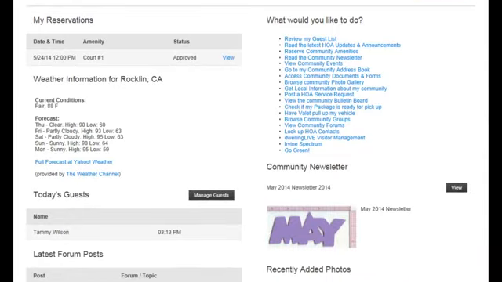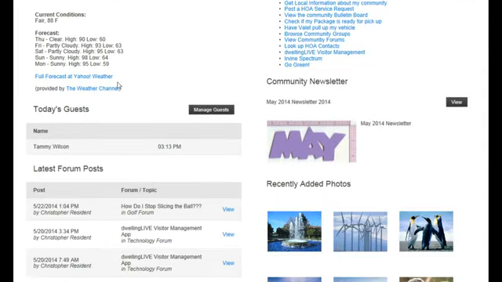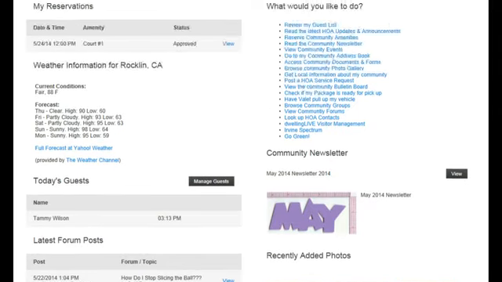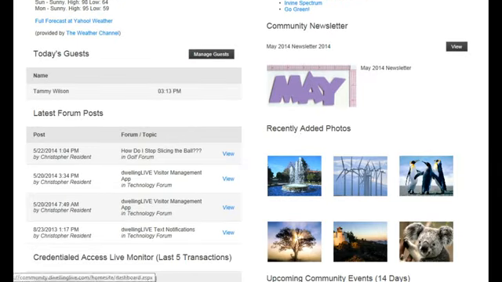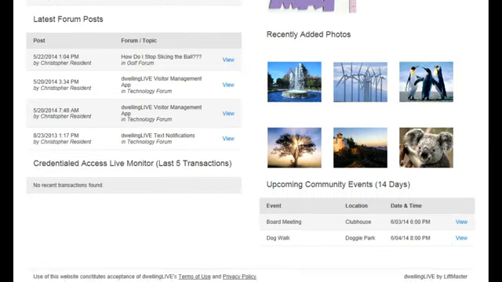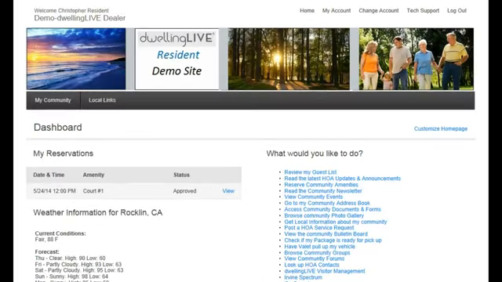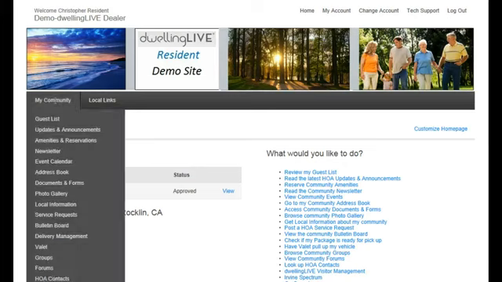And now your dashboard shows your reservations, weather information, your guest today, latest forum posts, your community newsletter, recently added photos, and upcoming events. Now remember, everything I'm showing here is a demonstration, and your community manager has probably set this up very differently, and so the information may be different. However, the navigation of everything is very similar, and most of these links you will see in your view.